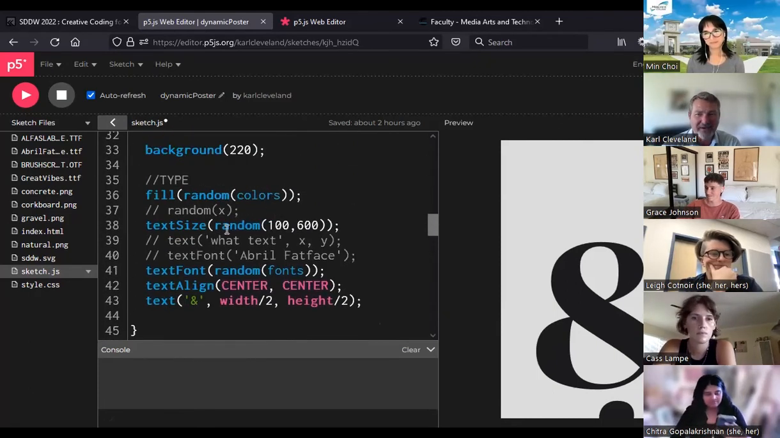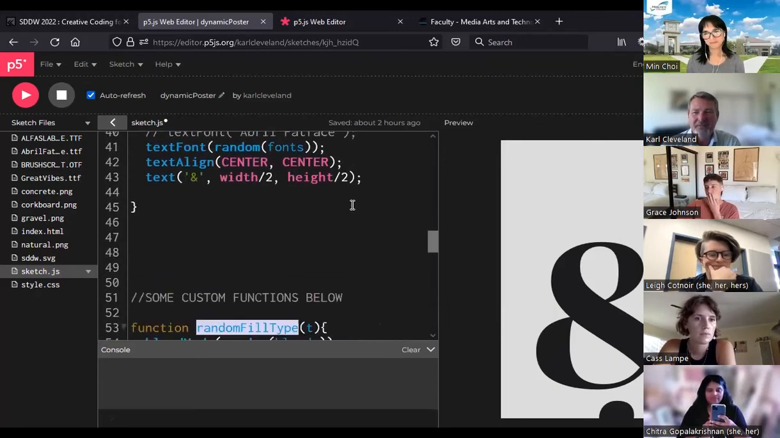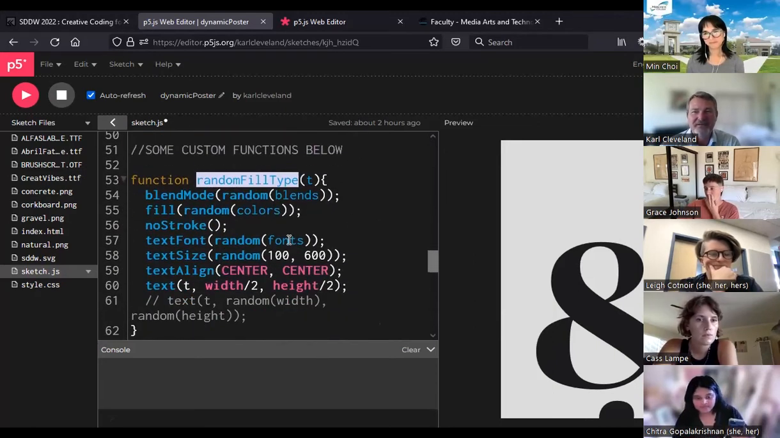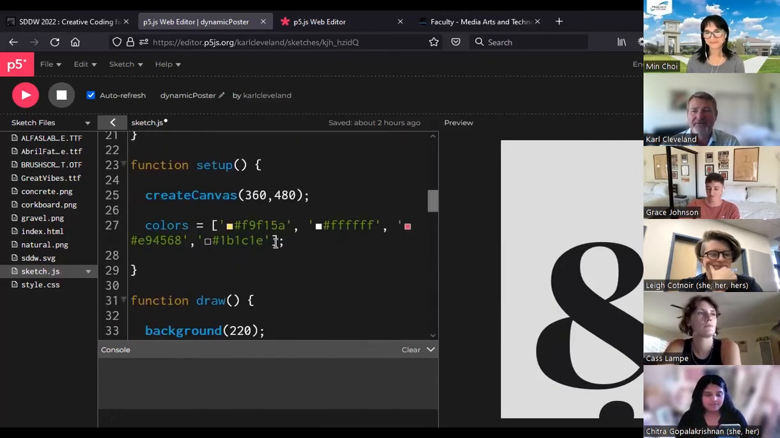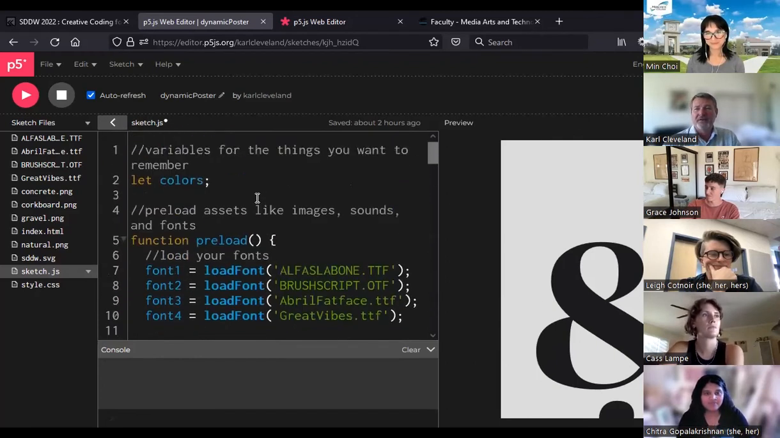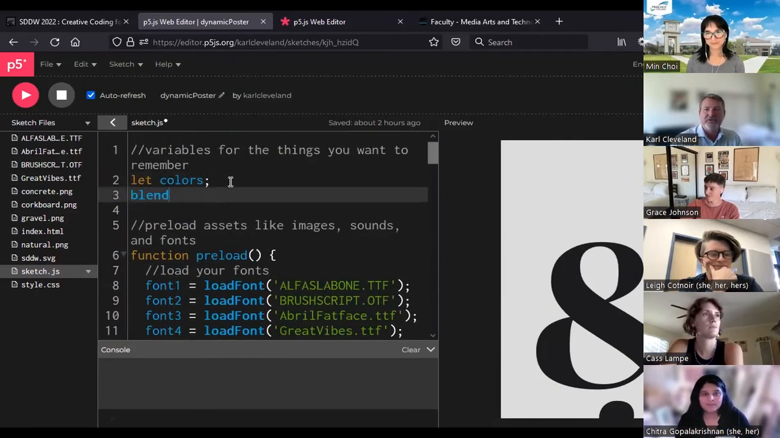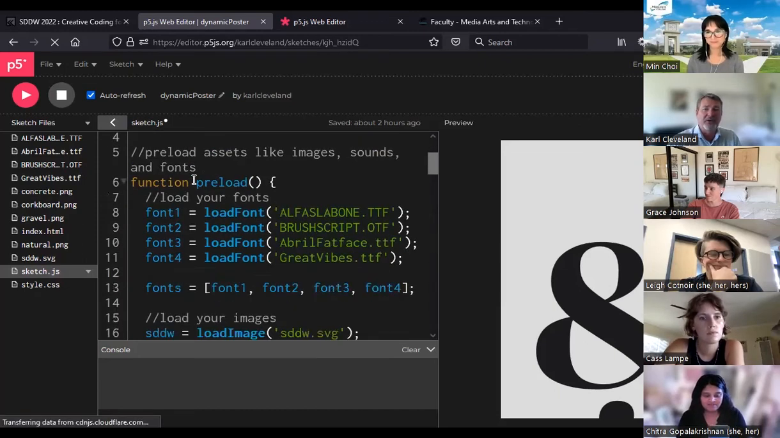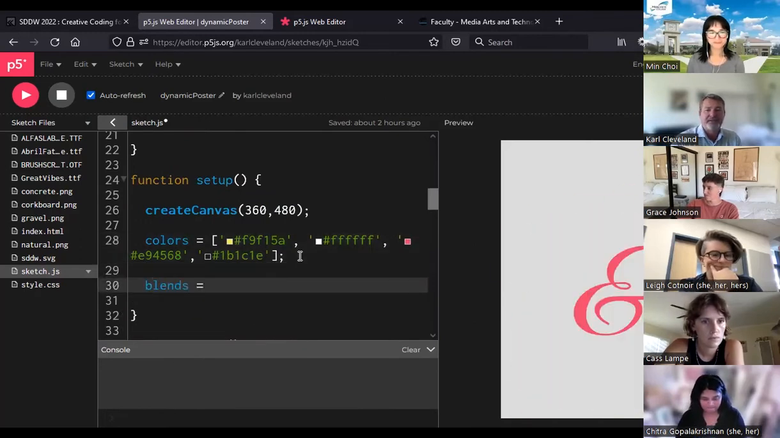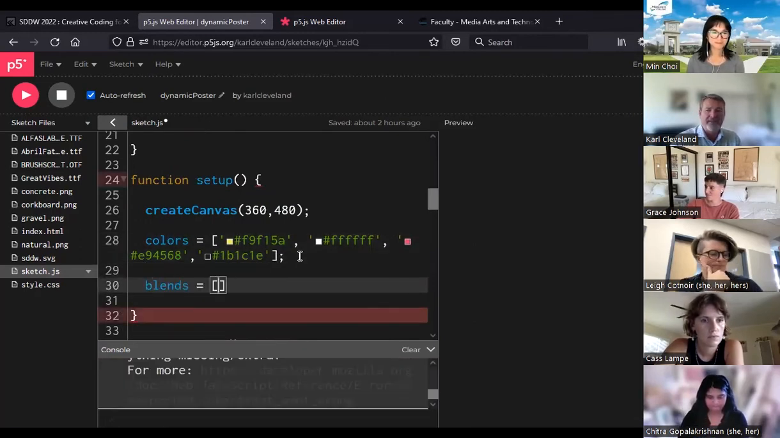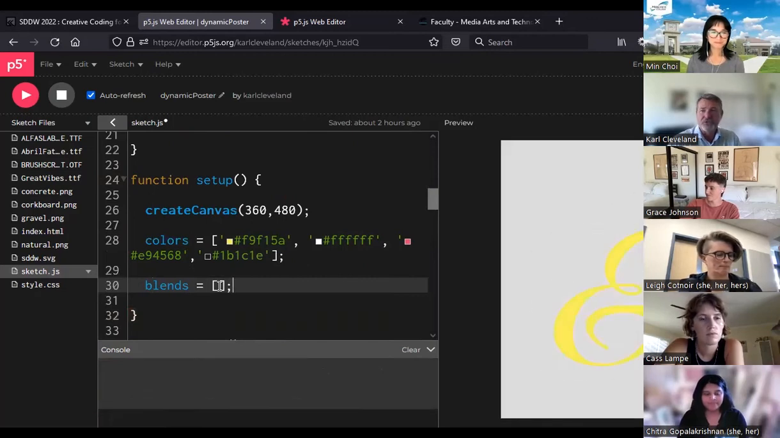You get the idea of what I'm doing here with type, right? We're randomizing from some colors, and from some fonts. I've got one other thing that I need to define, and that's blend modes. So I'm going to define a variable called blends up top, and then right here I'm going to add blends, and put in an array of different blend modes.